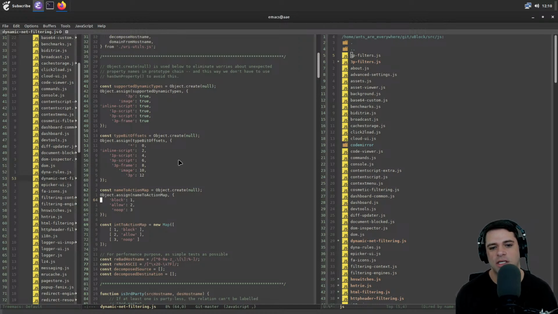Base 2 digits. So block is represented by a 1, which is 0, 1. Allow is 2, which is 1, 0, and then no op is 3, which is 1, 1. So these are all fitting into 2-bit increments. And so I guess that this is saying, if you want to know whether to block first-party scripts, you go to the 1, 2, 3rd section of 2-bit wide permissions. You look at what the value of that permission is.